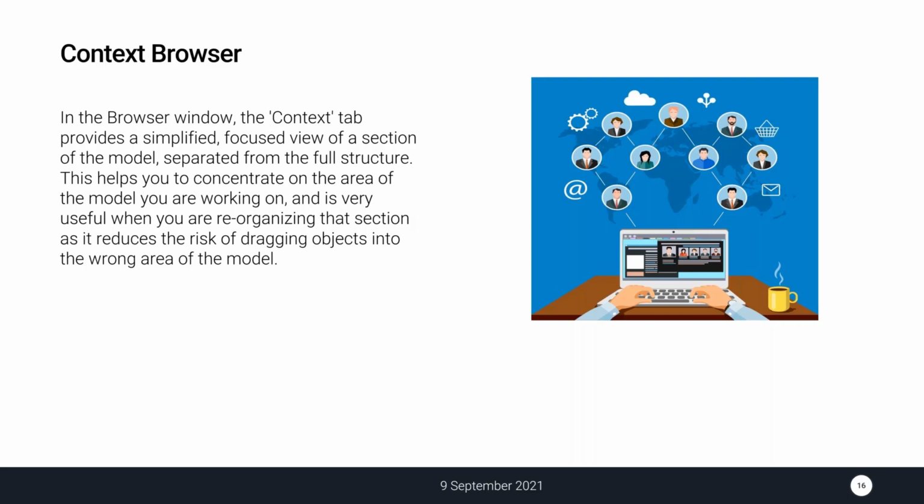This project browser allows us to see the complete model content, which includes packages, diagrams, and elements in the entire EA database. However, if you're working on a specific package or a specific diagram, the context menu can be helpful. It is recommended to use the context menu in the EA workspace. So let me show you how the context browser works.